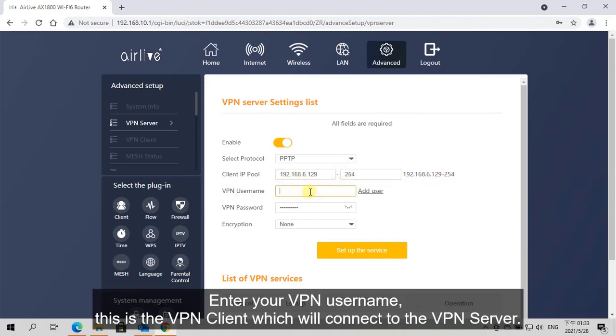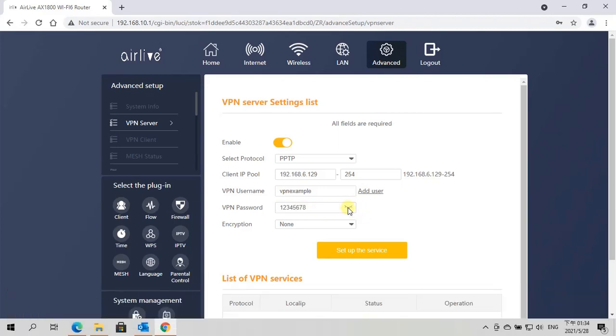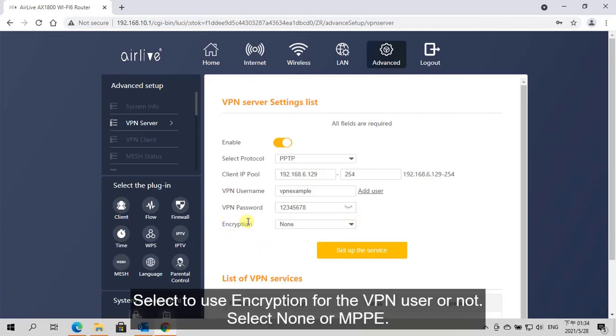Enter your VPN username. This is the VPN client which will connect to the VPN server. Enter the password for the VPN user, client, which will connect to the VPN server. Click on the eye icon to see the password. Select to use encryption for the VPN user or not. Select None or MPPE.